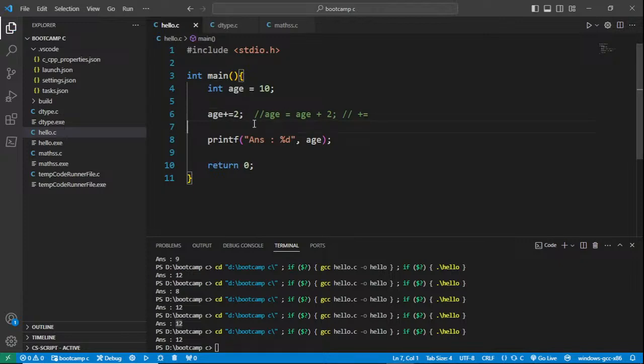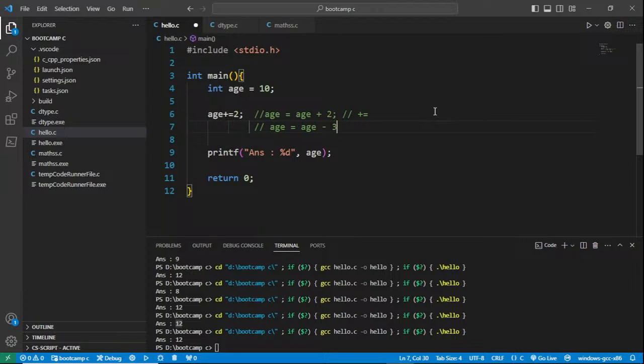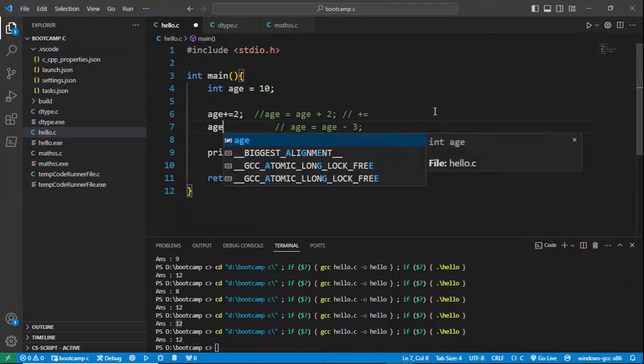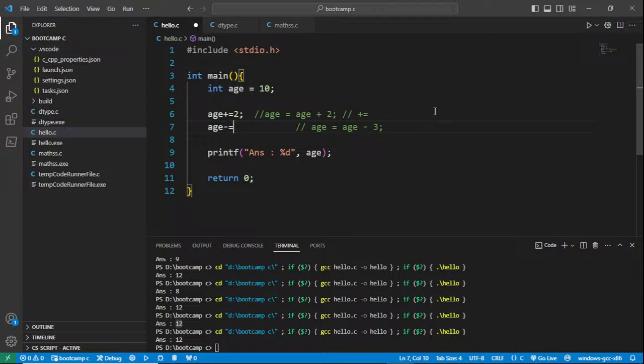If I want to subtract 3 from my age, what should I do? It's similar. That is nothing but age equal to age minus 3. So I need to do this. Instead of doing it, I could simply write age minus equal to 3. This is similar to what we have in the comment. That is the same thing. This can be written as this. So now the age should be 7, right? If we run it, the answer is 7.